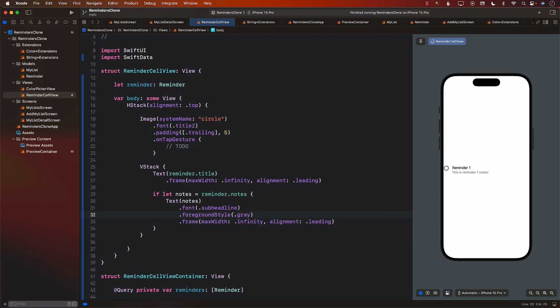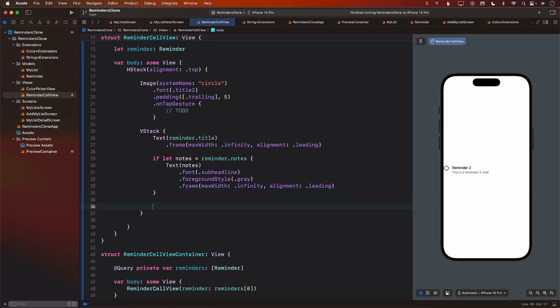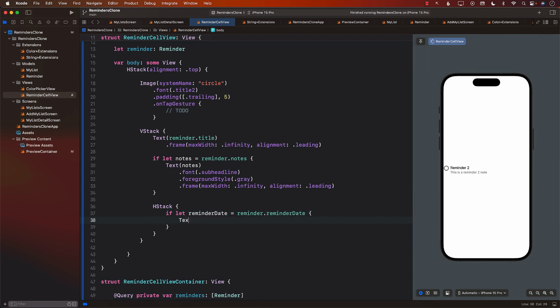Okay, we're foreground and all that stuff. The same thing goes for the date, right? I mean, the date can be a reminder date. We can display all of those different things. So it's a good idea to unwrap those things. I'm going to go ahead and create another HStack because the dates will be right next to each other. So I'm going to say reminder date. I'm going to get the reminder date.